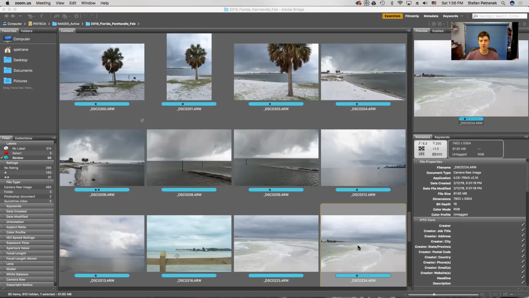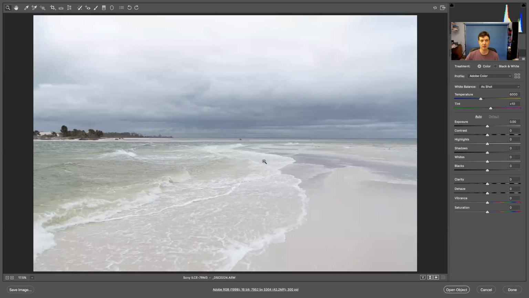Okay, so I'm going to open this image here in Adobe Camera Raw because that's normally where we're going to start from before we go into Photoshop. We'll edit, make things the way we like it in here, and then we will go right into Photoshop and start working.